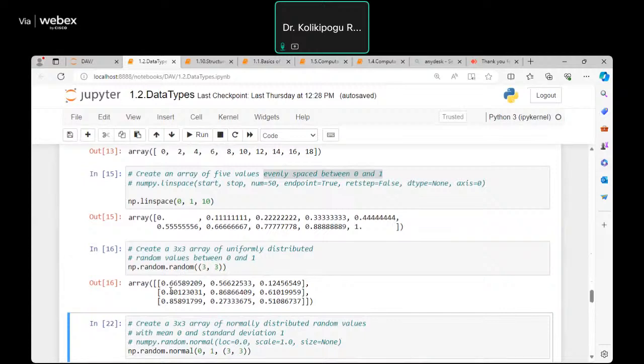Now let us see how we can create an array of normally distributed random values, with mean 0 and standard deviation 1. Mean is the average of the elements, whereas the standard deviation is the square root of the average of the squared differences between the mean and the actual elements.